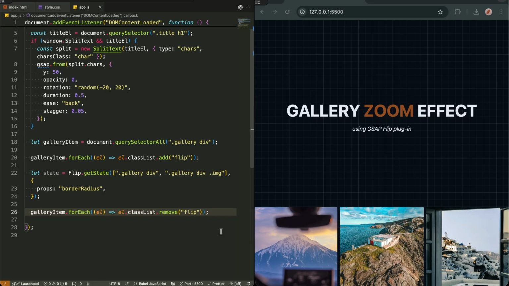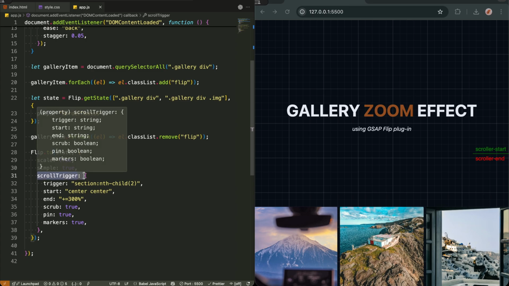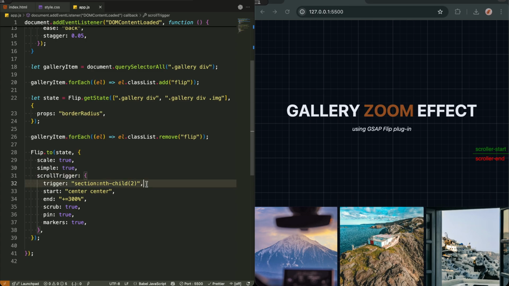Now we animate from our before state to the after state using Flip.to. This single function handles the entire transition between the two layouts we captured. The scale: true ensures elements scale smoothly during the transition, while simple: true optimizes performance by using simpler calculations. The ScrollTrigger configuration ties our animation to scroll position.